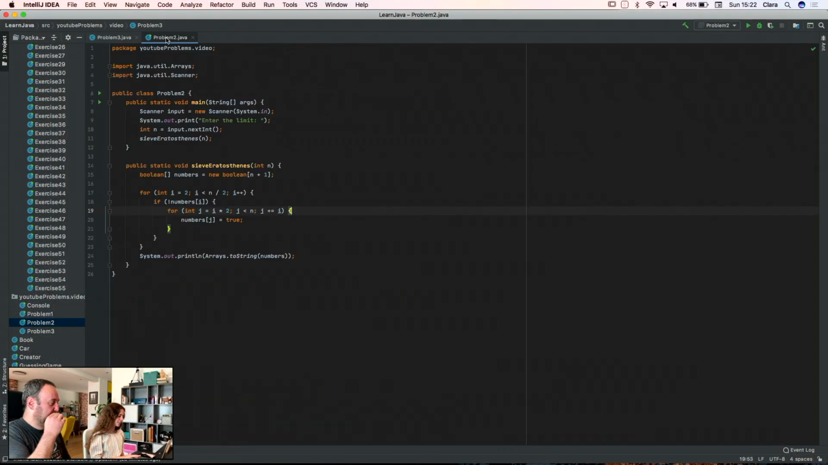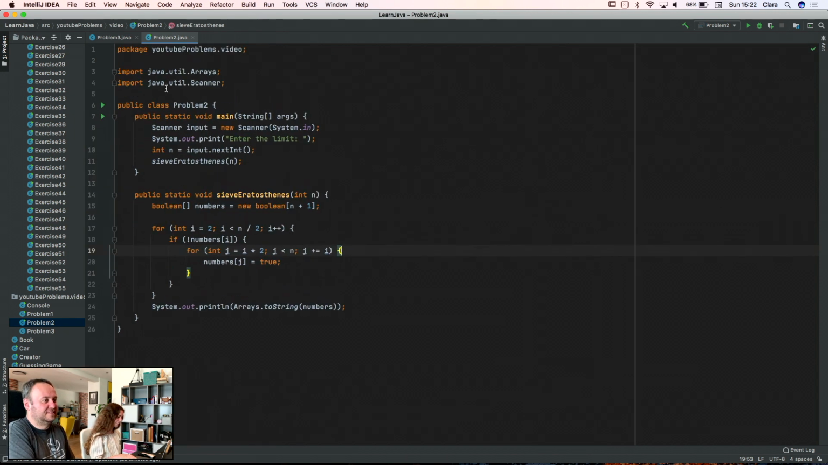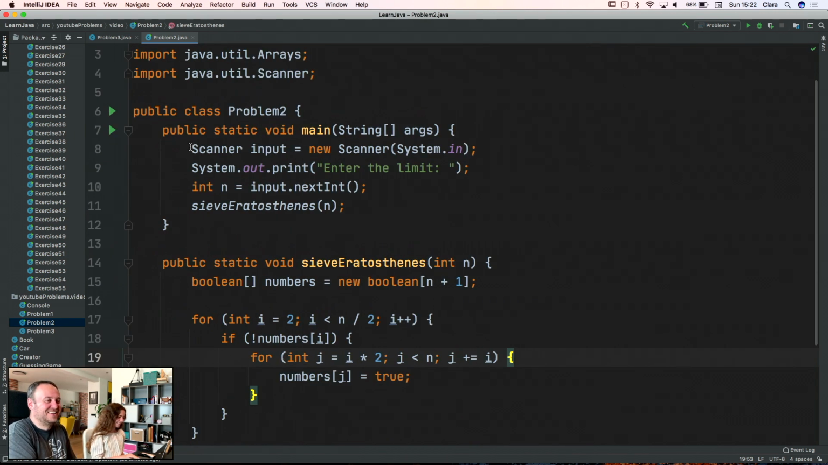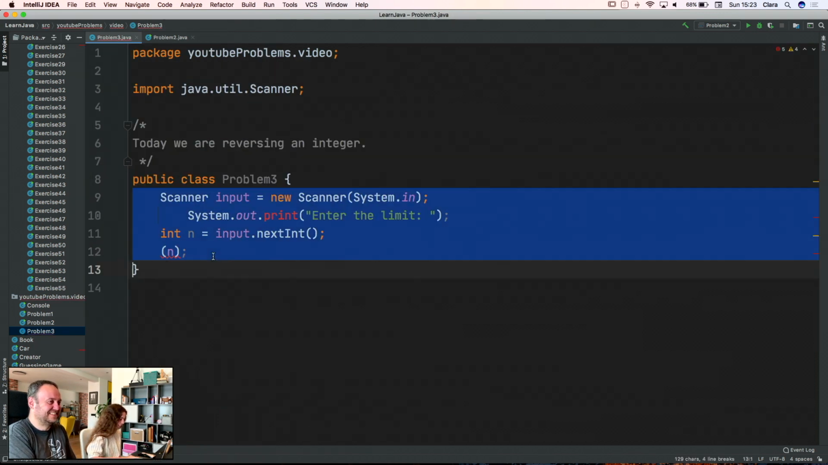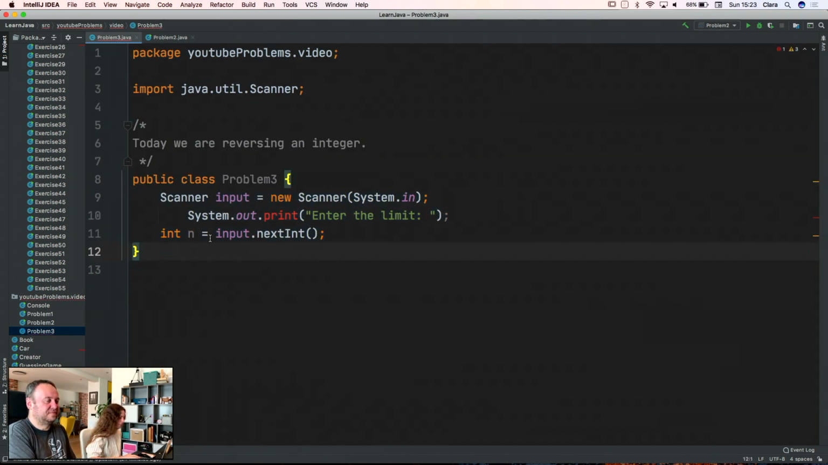Do you want to code it? Yes. Okay, let's go. First you need to read the integer. I am in no mood to actually do it, so I'm just going to copy it. You're in no mood to read an integer, so you're just going to copy. Yes. Okay, fair enough. If you're smart, you're lazy.